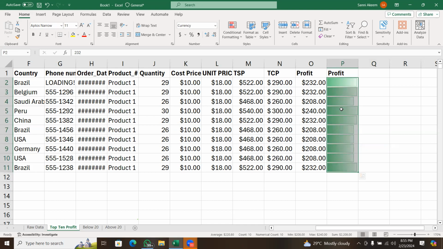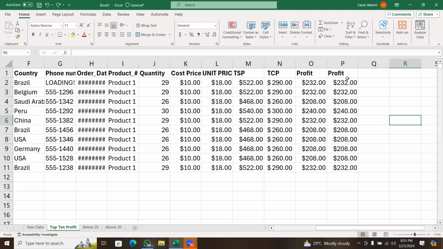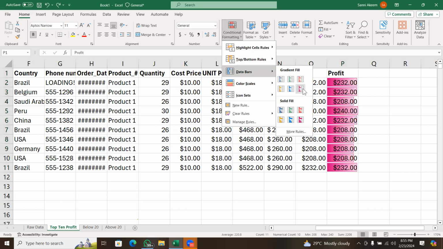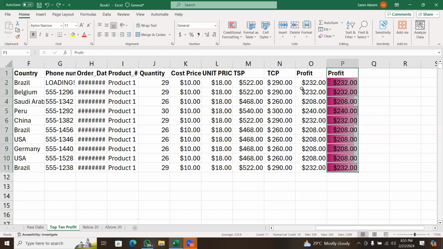Okay, someone said again, so I'm going to clear it, then I will highlight it again. I want to represent it in bars, right? So I'll come to conditional formatting, data bars, and I will choose another color. Let's say I'm going with this purple data bar now. By the way, purple is my best color. I don't know the reason why I chose green before. So I'll choose purple data bar.